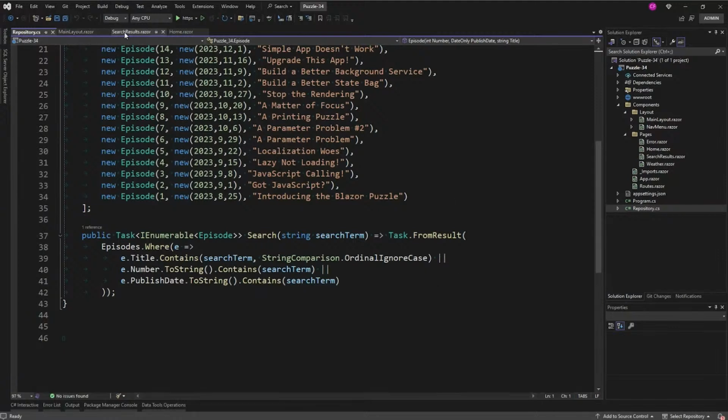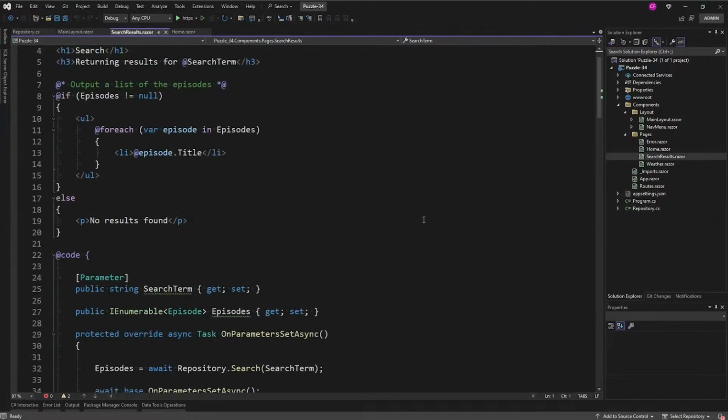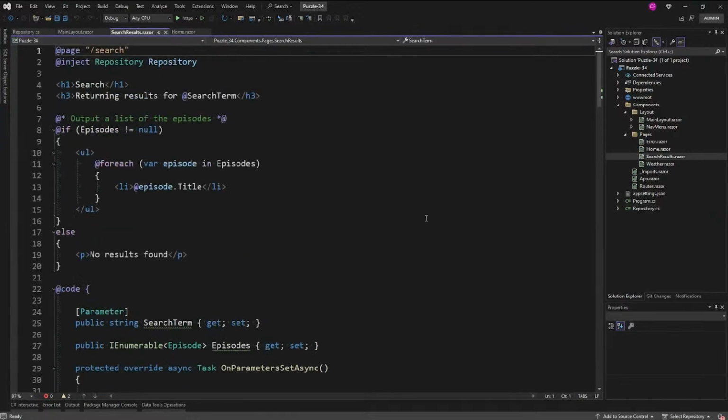Now, you might say, this is a static server-side rendered page, but what's with the code? Well, here's the thing. This code is not interactive code. It's code that's running on the server. You can still have code in a static server-side rendered Blazor web app. It's just not interactive.